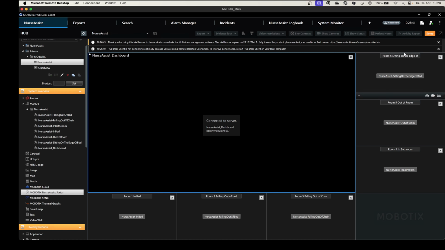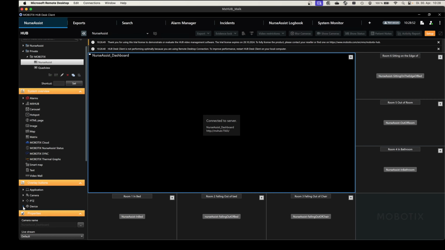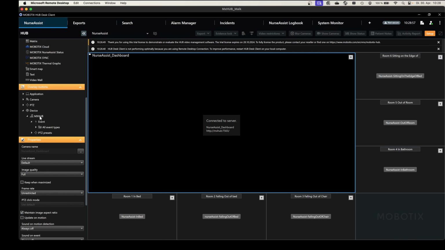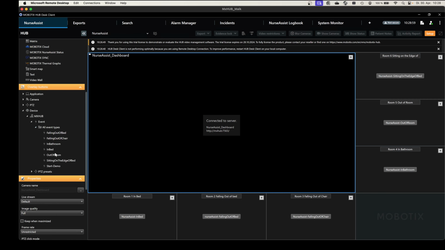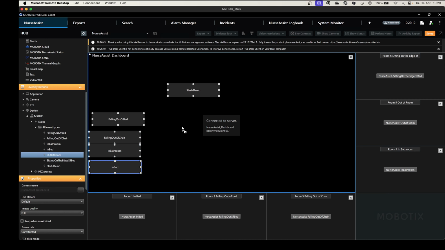So now we'll just click on setup again. Now we have no status and no possibility to trigger anything. Then I will click on setup again. And now we have here the device, the event, all event types. And now I can just drag and drop the buttons here. So we'll just make it here, this one, out of room also.